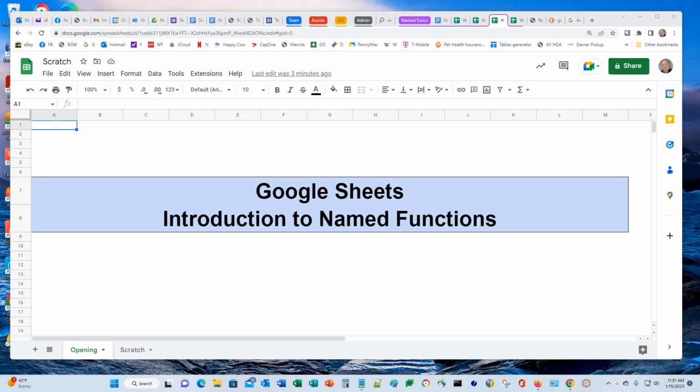Hi, today we'll be talking about Google Sheets name functions. In August of 2022, Google announced 9 new functions and a new feature to create custom functions that can use built-in Sheets formulas. This is not the same as writing custom functions using Google's AppScript.